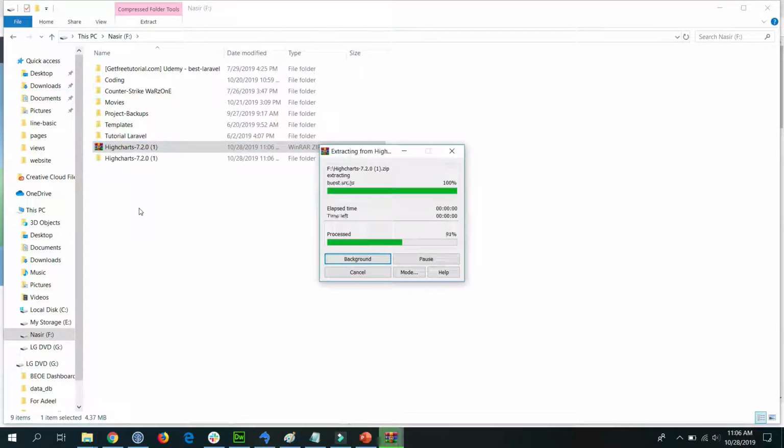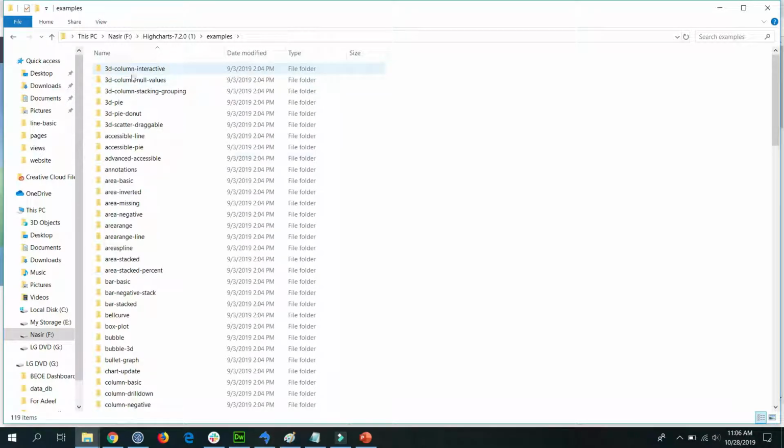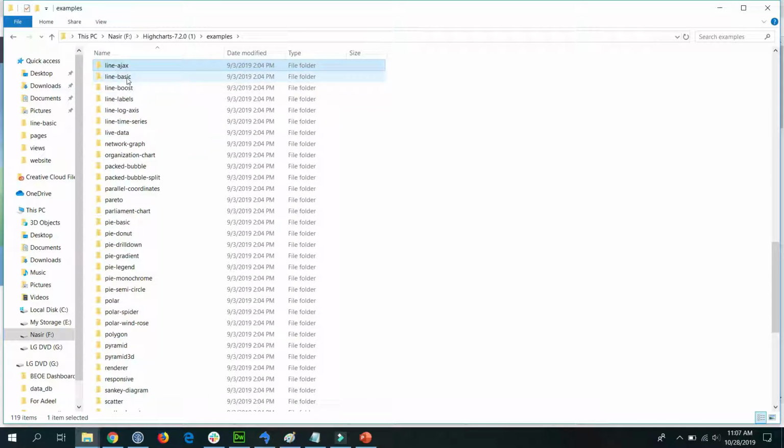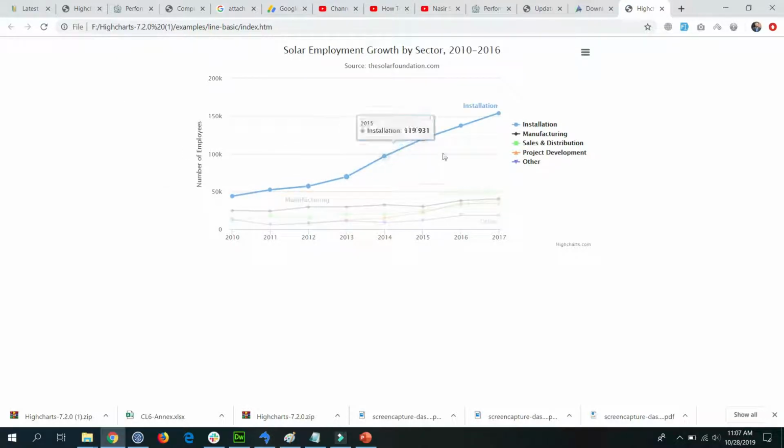Go inside this folder, and inside the examples there are various charts. You can select any graph, the method is very simple, but I choose the line graph, that is line basic. Go inside this one and double click on index. So this is basically a line graph. We will connect this graph to our MySQL and PHP.